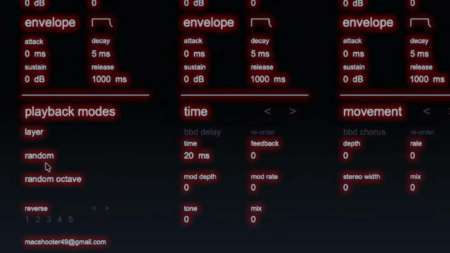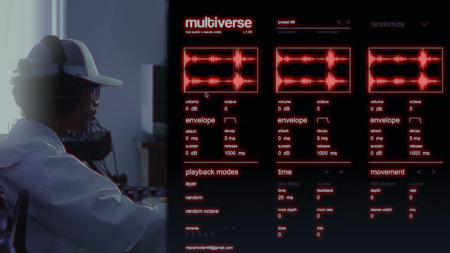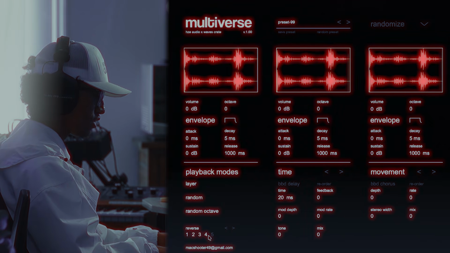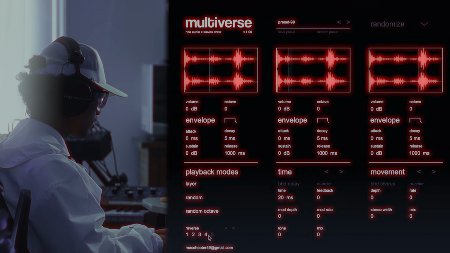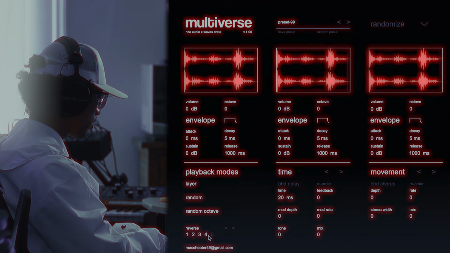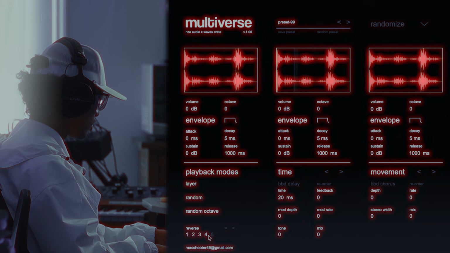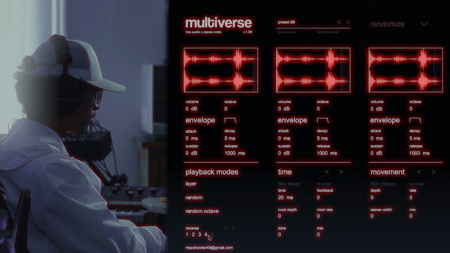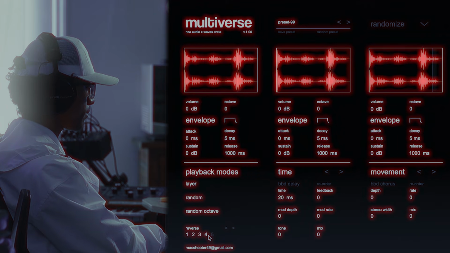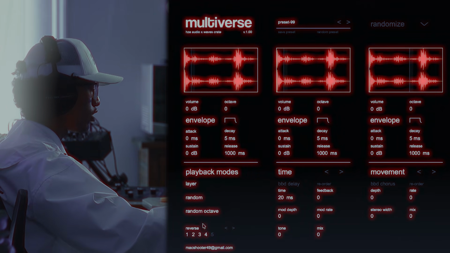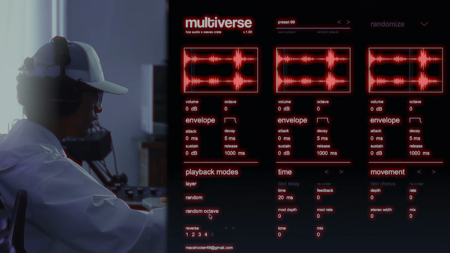Below these modes are 2 functions, the reverse function and the loop mode function. As you see, the numbers represent the audio slots to see which one is affected. We can reverse all of these and see what it sounds like. The reverse function with the random octave is my favorite way to use Multiverse.